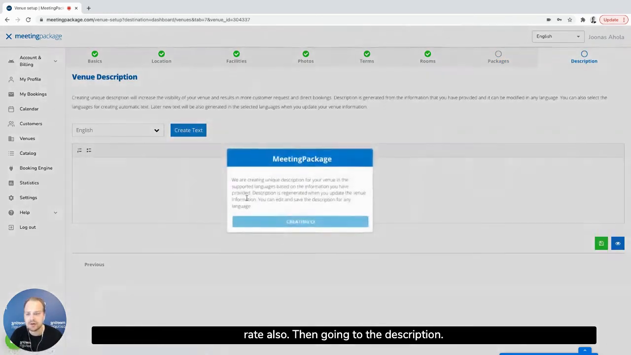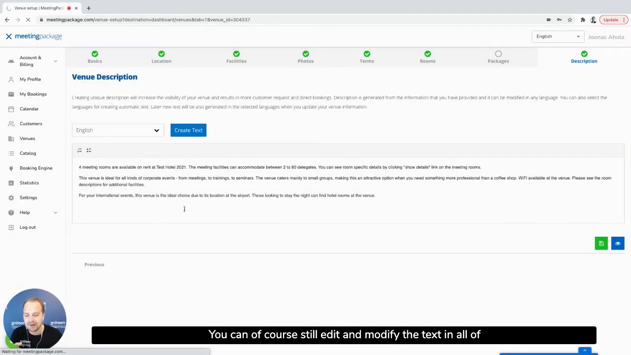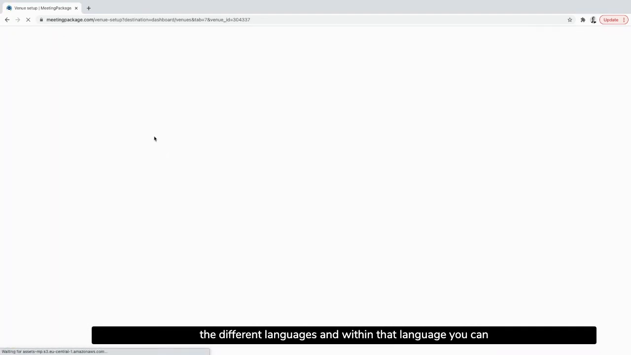Then going to the description. Our system detects already what kind of information you have put into the system, how many meeting rooms you have, and we create a unique description, which is search engine optimized to your property. You can, of course, still edit and modify the text in all of the different languages.